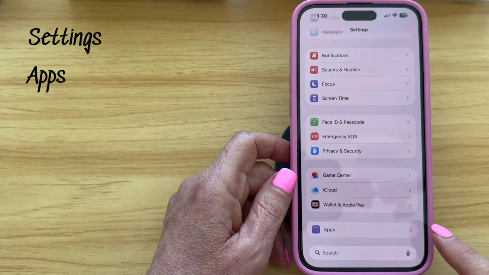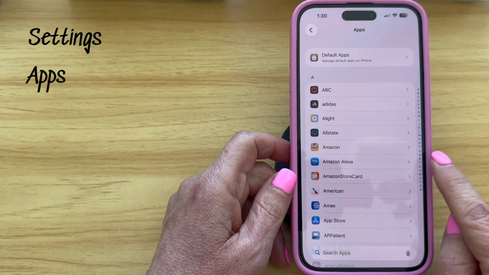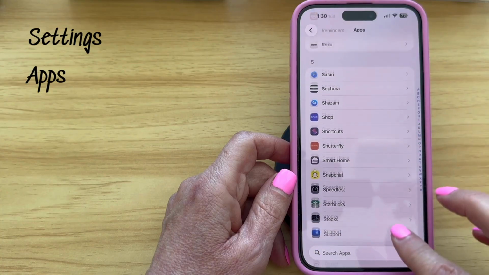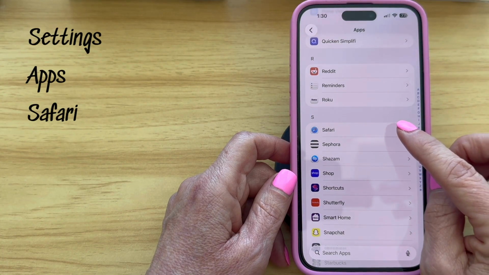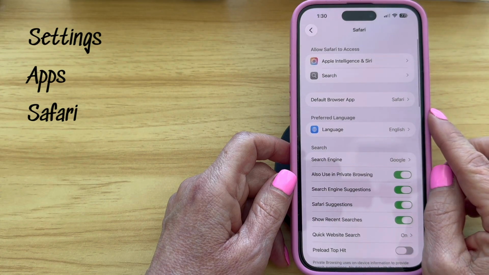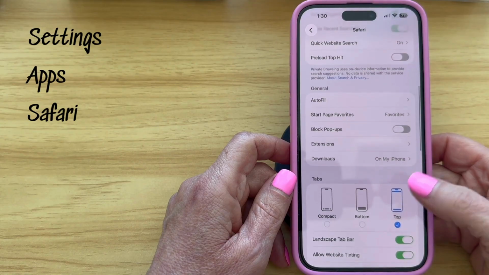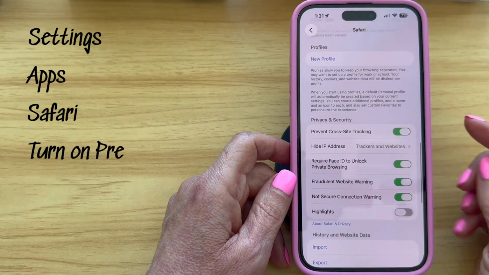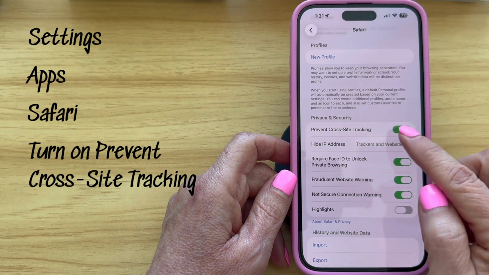Tap on Apps, and then tap on the S for Safari. Open up Safari so we can change the settings. Scroll down and turn on Prevent Cross-Site Tracking. That will keep Safari from sharing anything that you've been searching with other apps.